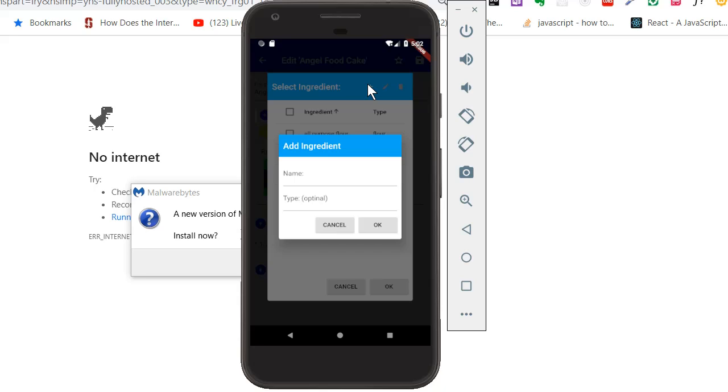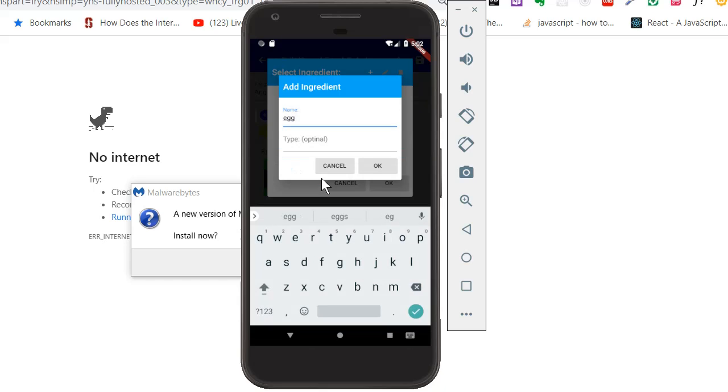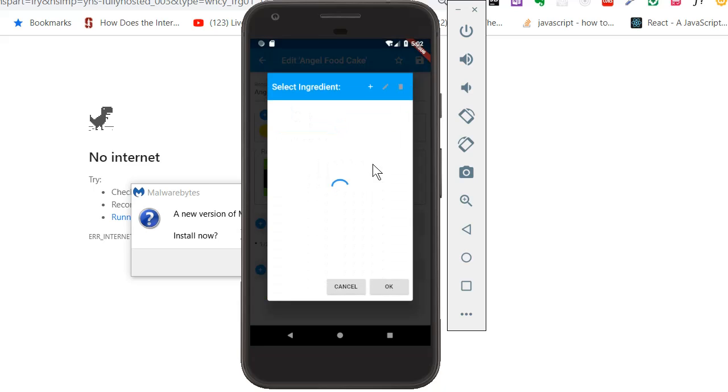So for example, let's enter egg whites as a new ingredient. Enter egg whites in the name field, and hit OK. The new ingredient should now appear in the Select Ingredient dialog box here, and is now available for all recipes to use if needed. And that's it.